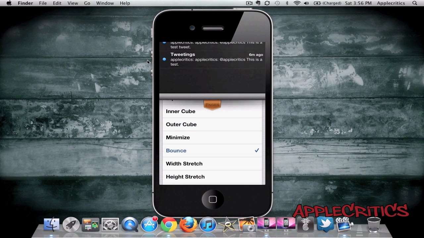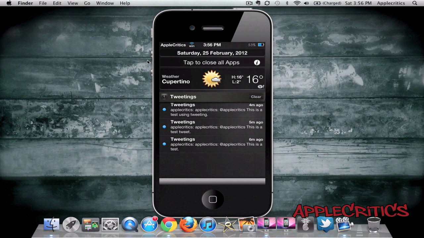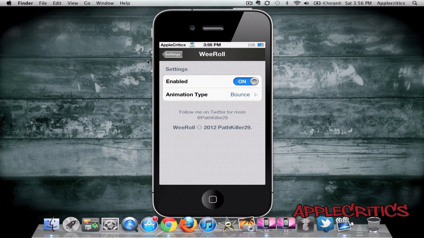So the animation is overall normal, but when I slide it down, it actually bounces at the very end. So that is basically what you can do when you're using reroll. It's a very simple tweak, but it just adds that little bit of pizzazz to your notification center.